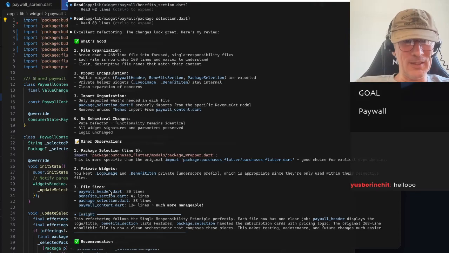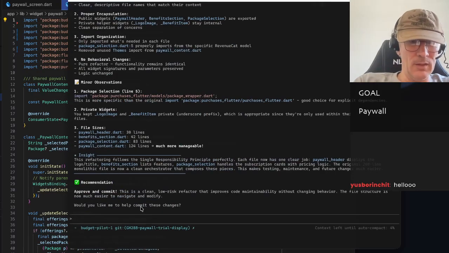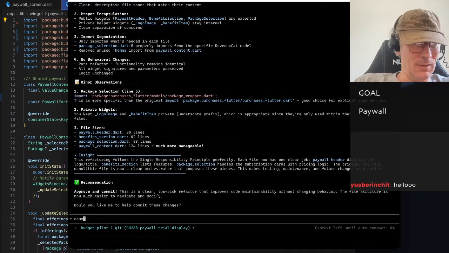So what I can say is, Paywall. Okay, where was the observation? Here you go. This is more specific than Flutter. Good choice. Okay, private widgets. Okay, so it's all good. Let's commit. Yeah, commit and push.